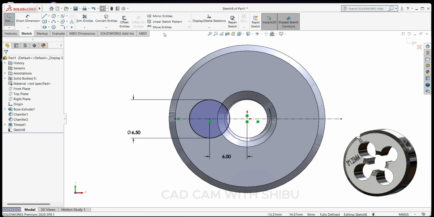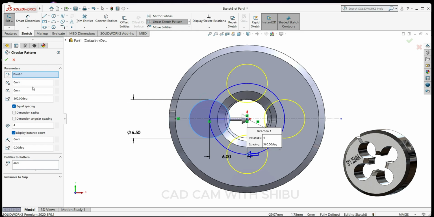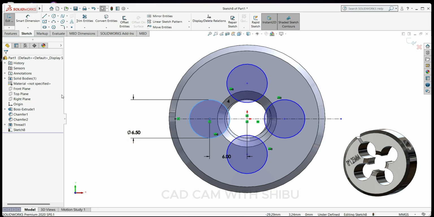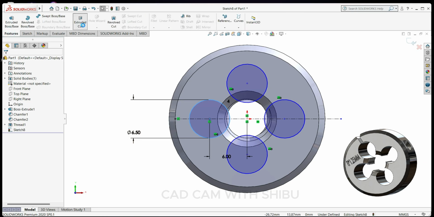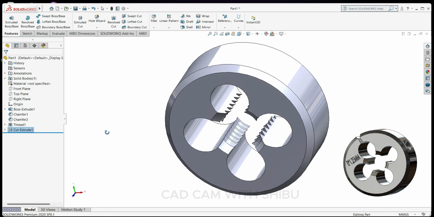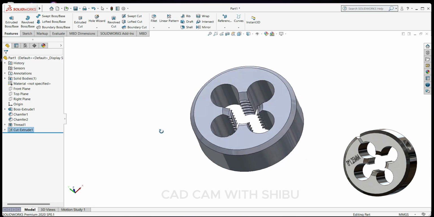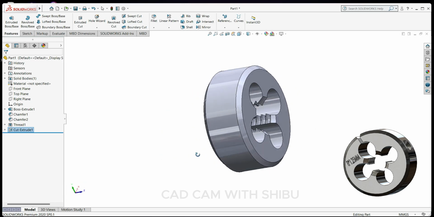Now select here circular pattern. Select this circle. Equal spacing number 4. Okay. Now go to feature, select your extrude cut and here through all. Okay. You can see our die is almost ready.